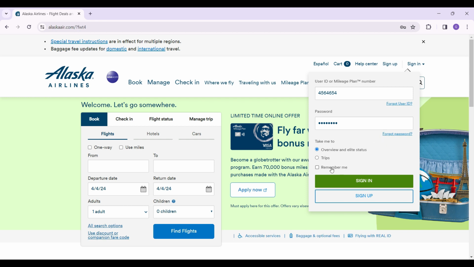You also have the option to click on this checkbox that says Remember Me. Do note that it is completely optional. Once everything is okay, simply hit on this sign in button right here and you will be able to log in to your Alaska Airlines account.